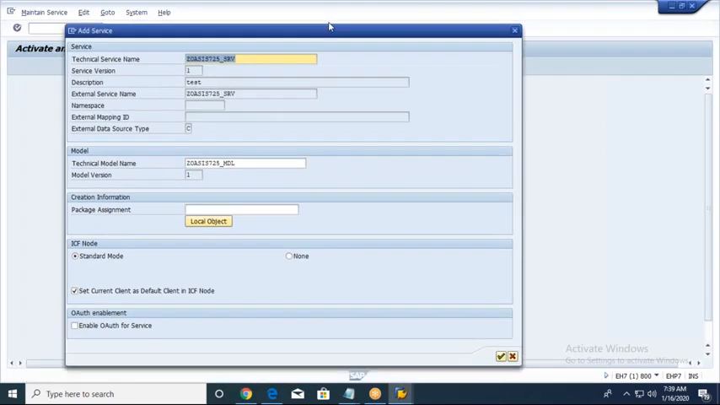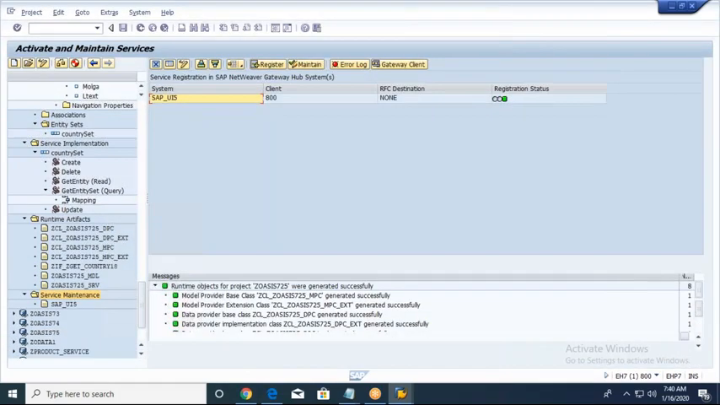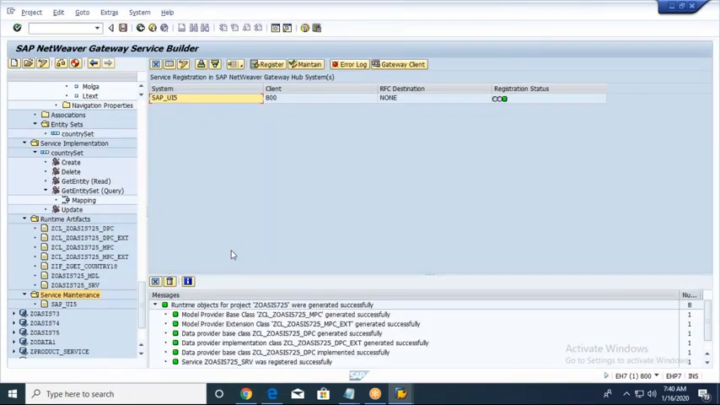So once you register the service, see your technical service name is defaulted. This is the service which generated when we did runtime artifacts. This is the model. These are required for the service. As of now, local object and enter. Now we register the service. You can see the status now.